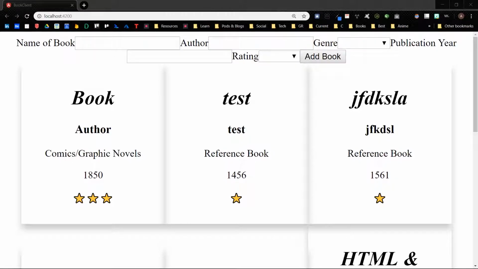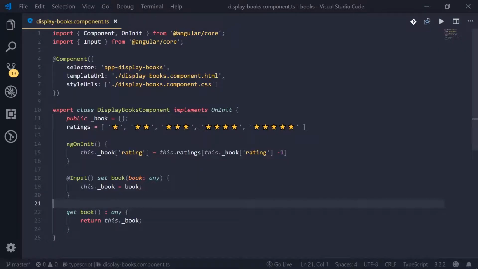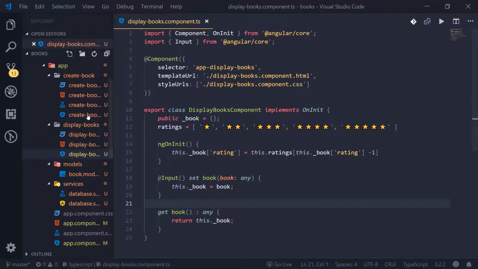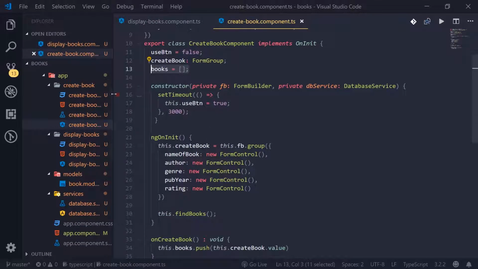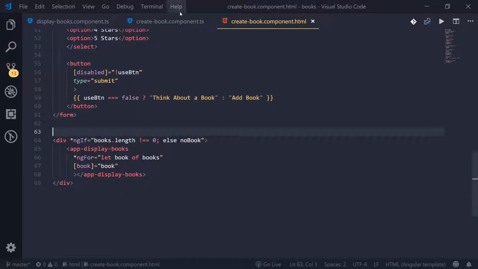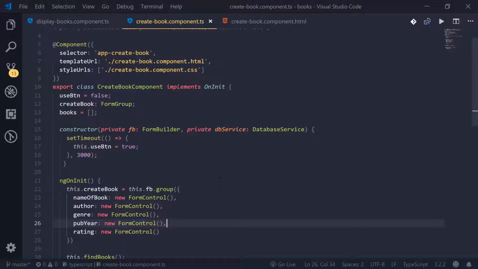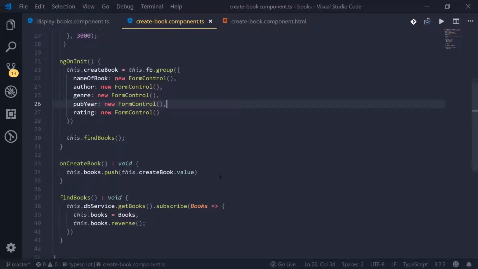So now let's get our form worked up to actually post books to our database and then re-render the books that we have here. So let's go back to our code. Let's go back to our create book. I'm going to open up the HTML too, because we'll probably need that in a minute here. All right. So let's go down and look at this on create book.